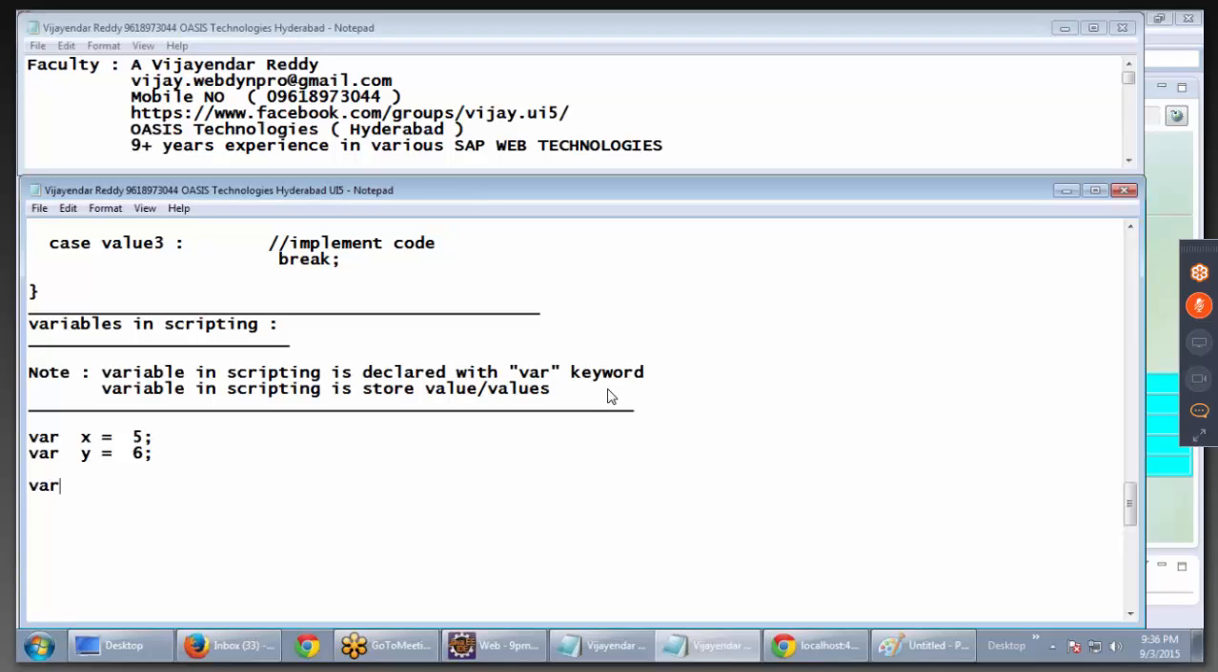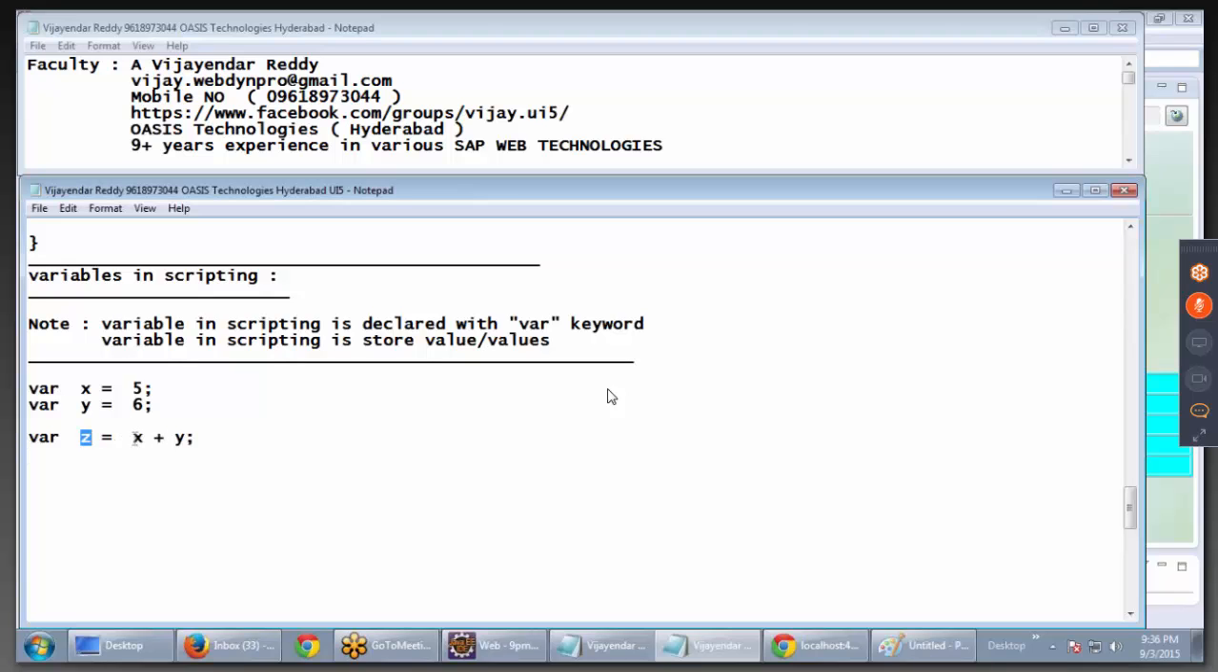And you can also declare like this, where z equal to x plus y. This is also possible. You can declare a variable z equal to x plus y. So this syntax is also valid. And you can declare something like m equal to 1.6. You can also declare a variable value with some decimal.